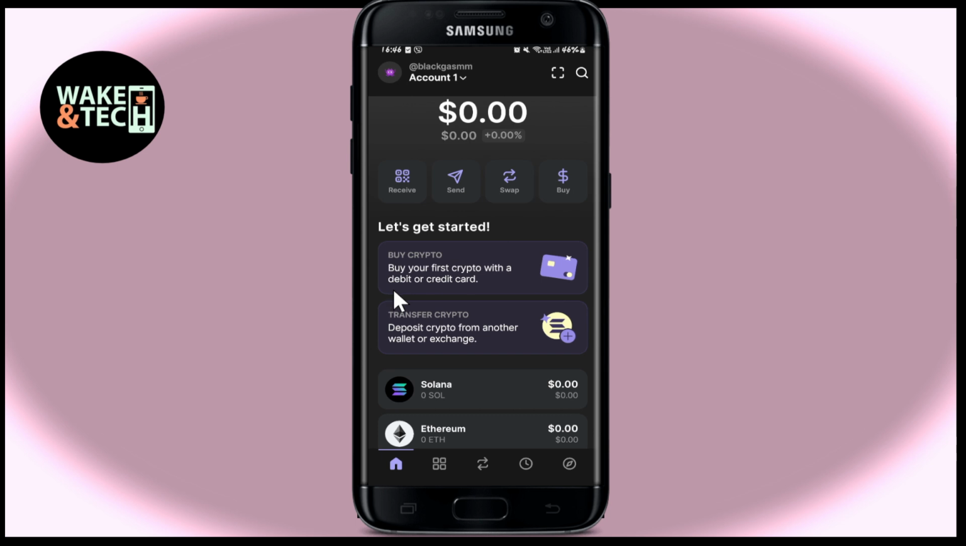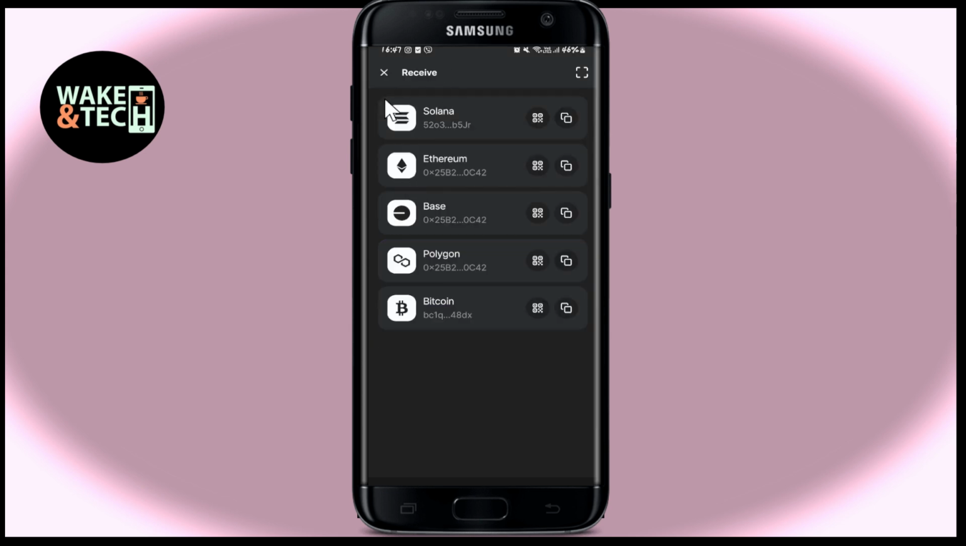After logging in, you will end up within the home page. Now, if you wish to find the Bitcoin wallet address for your account, then you can simply tap on the receive button and you will see the various different wallet addresses for your different tokens. At the very end, you will find the Bitcoin option. Now, you can tap on the copy icon at the right side in order to copy your wallet address for your Bitcoin to your clipboard.